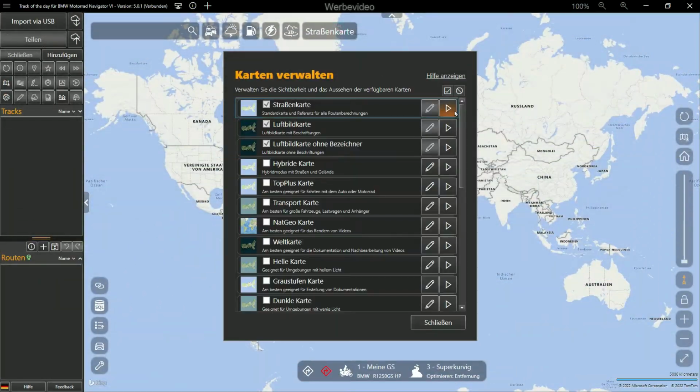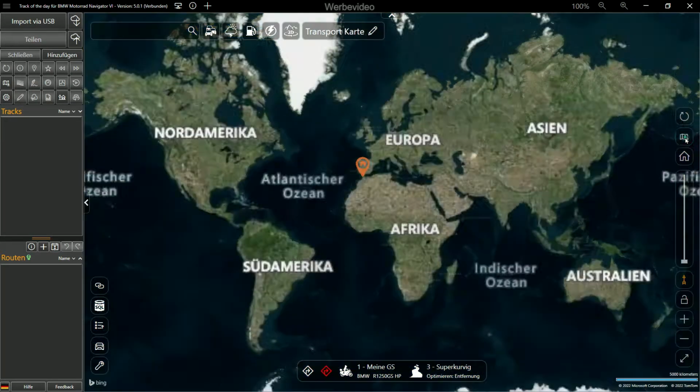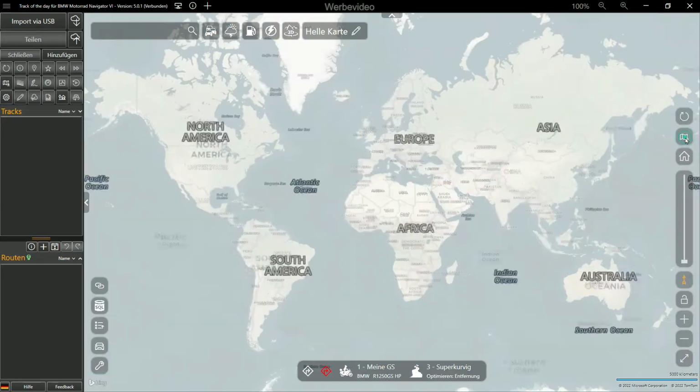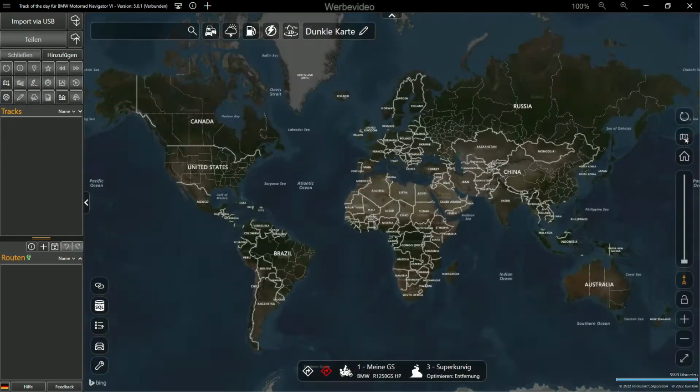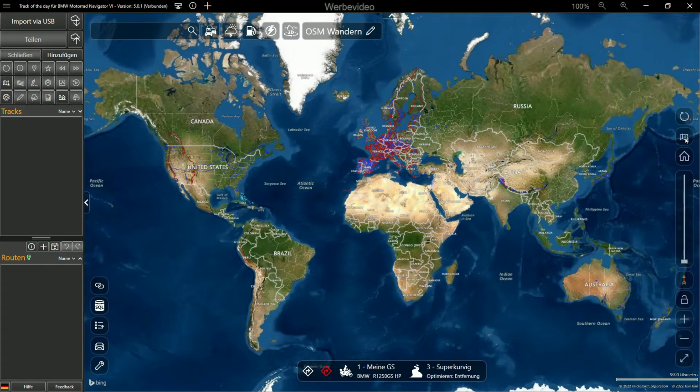More than 20 different card styles will help you plan. There are road maps, aerial maps, hiking maps, bicycle maps, riding maps, transport maps, topographic maps, weather maps, artificial maps, and also maps showing petrol stations, closures, and the current traffic situation.